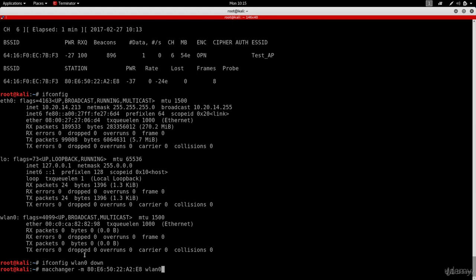So we did this command before. It's very simple. We're doing macchanger, which is the program that changes the MAC address for us. We're telling it that I want to use a specific MAC, and this is the specific MAC that I want to use. And then I'm giving it the name of my wireless card. I'm going to hit enter.